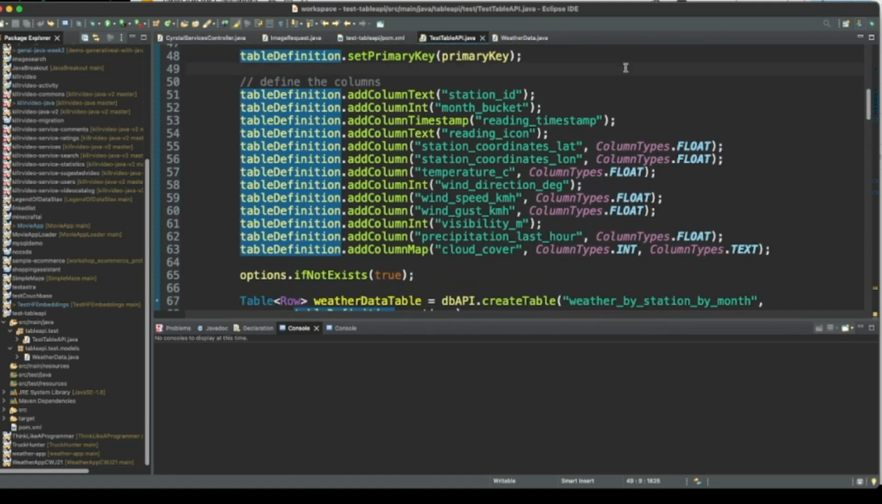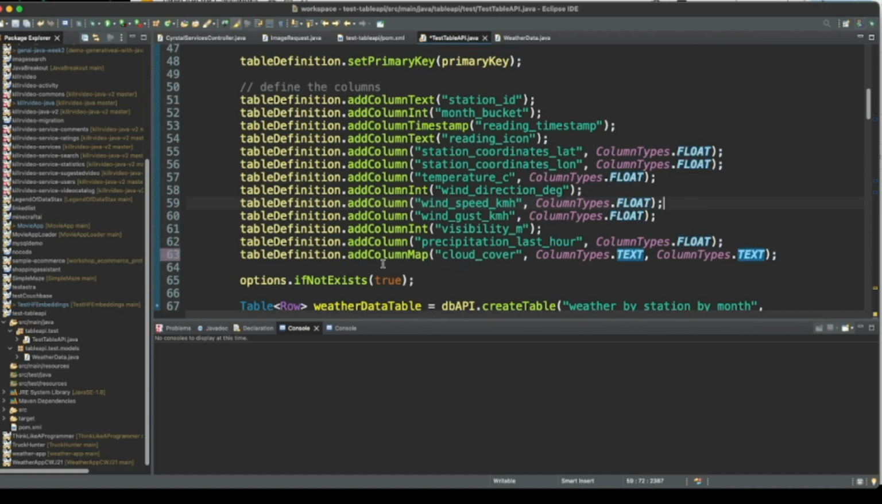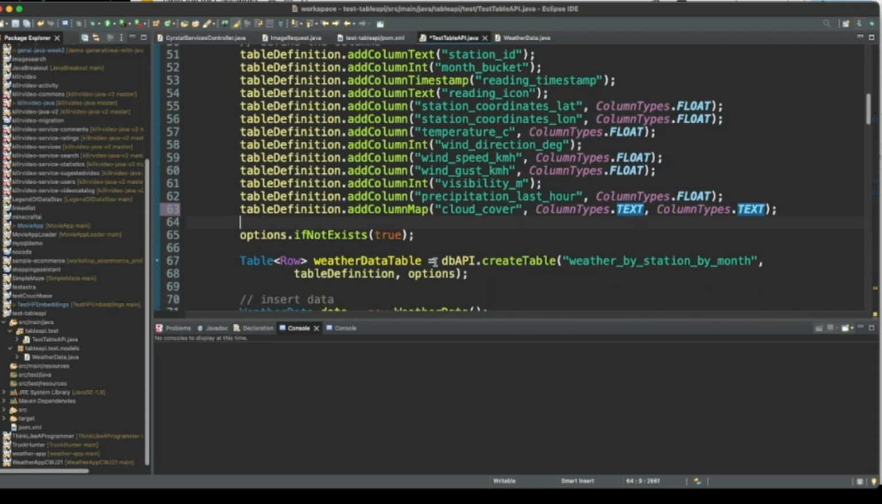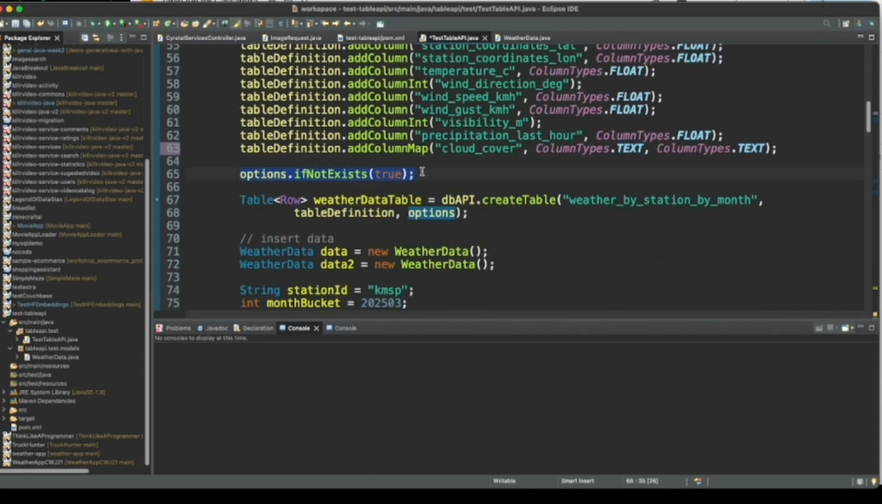Here's where I go ahead and define all of my columns. You see we have add column text, int, timestamp, just regular columns. If you wanted to add things that don't line up in there, like we don't have a special one for floating point types right now. But like I said, we're in kind of an alpha, beta-ish mode, so that's all coming. Maps work as long as you're working with maps that are all strings, so text, comma, text, index text, value text. And of course, we'll also set a table creation option of if not exists, true.